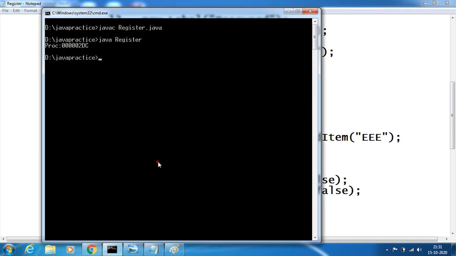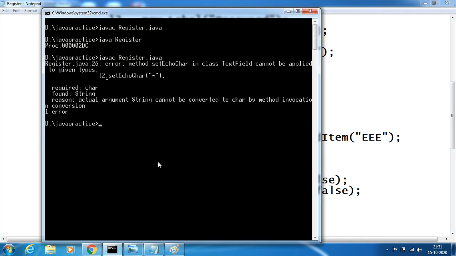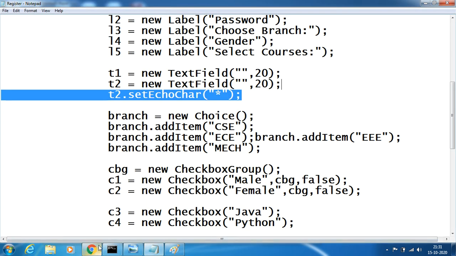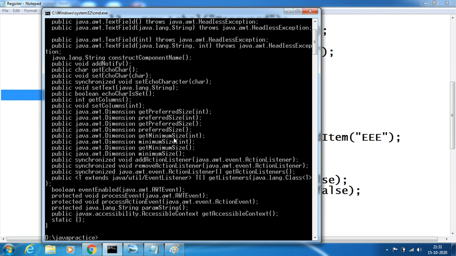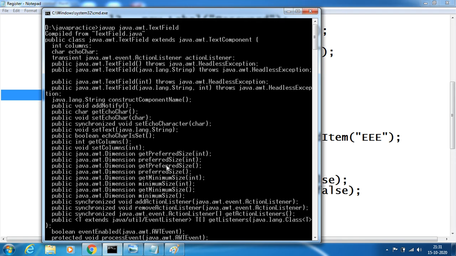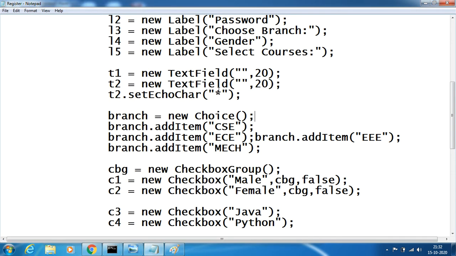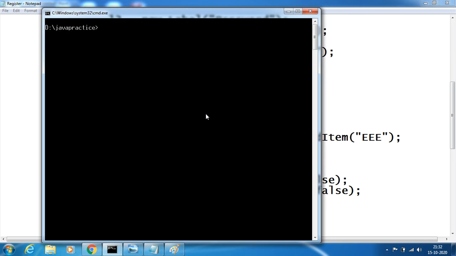Now again, if you try to run that and check, maybe I have done something wrong. Check the method, is it right or not? javap java.awt.TextField. We can check everything with the javap command. So search for a method called setEchoChar. See, it is setEchoChar of character. So I think I have kept a string. Sorry to say that. I had to keep a character, not a string. So keep single quotes. Now yes, it is.